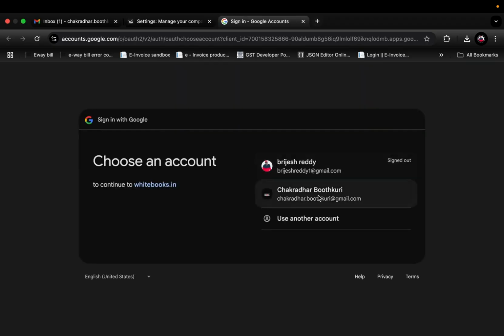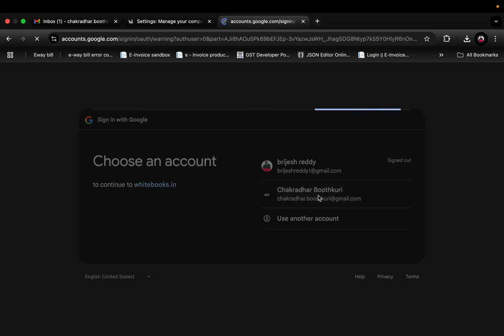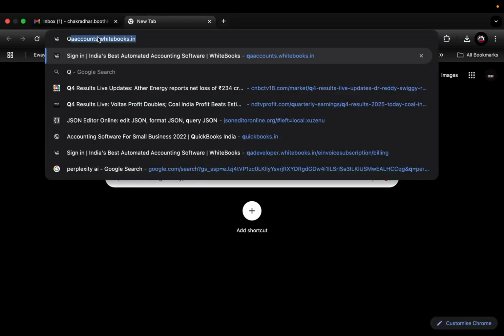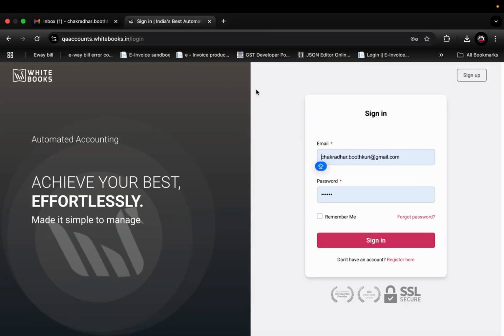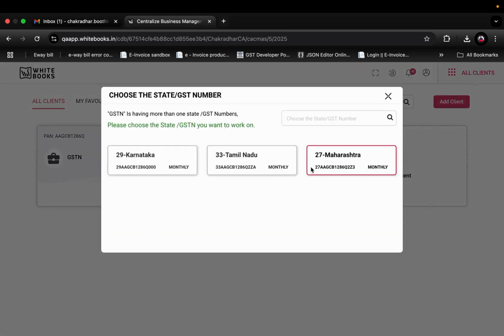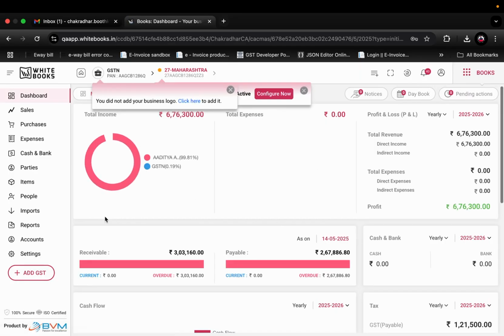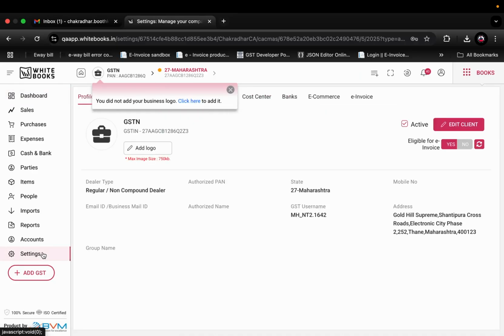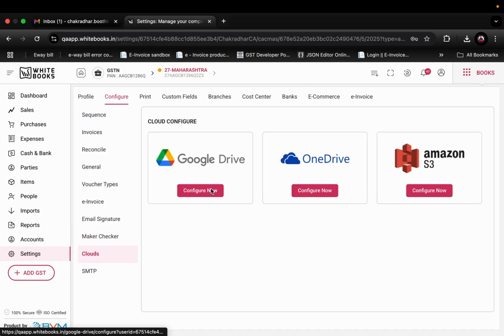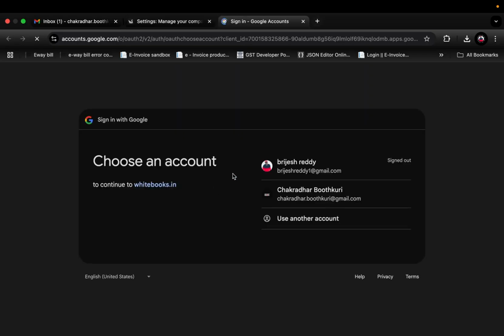clicking configure now. Here I am entering the email ID.